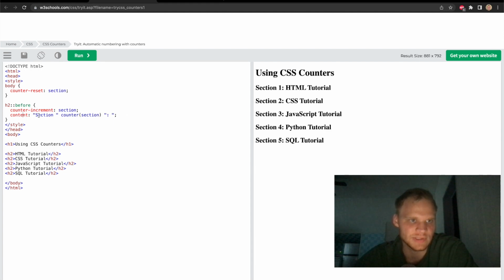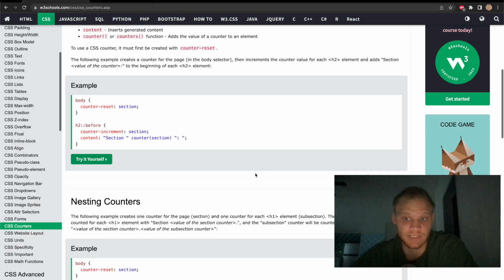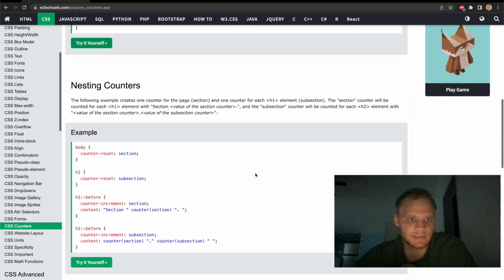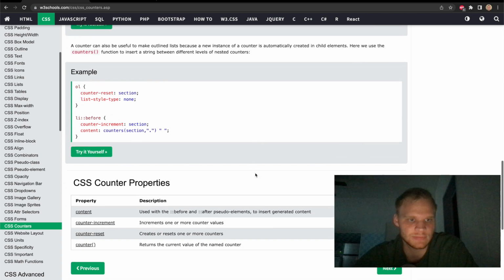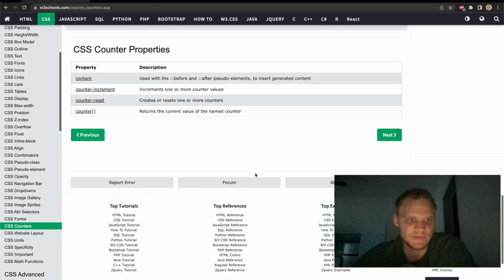Oh yeah, the content is section and then counter, which is a function in CSS. And then you add section. Interesting, to say the least. I have never used that before. Nesting counters, you can nest them. You can put them on lists.